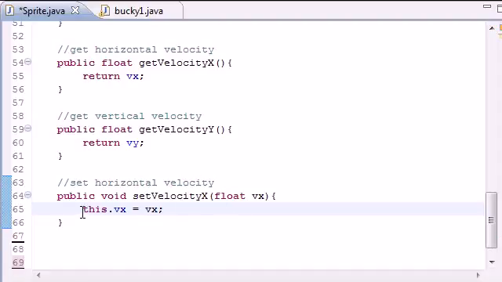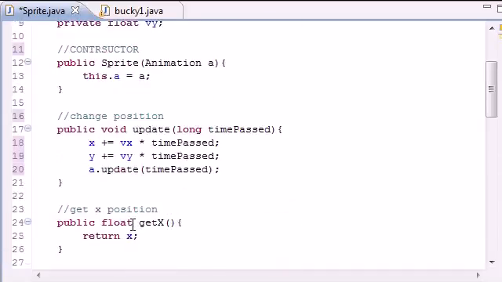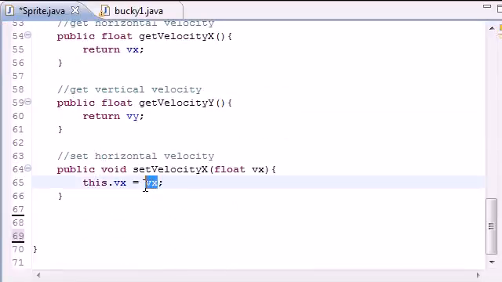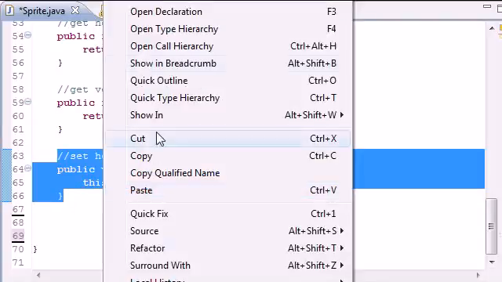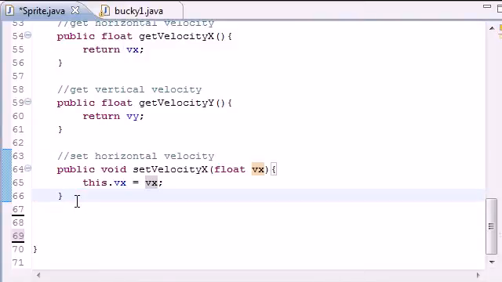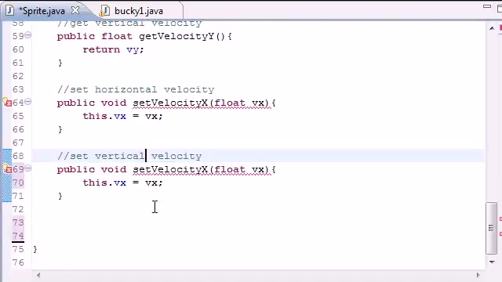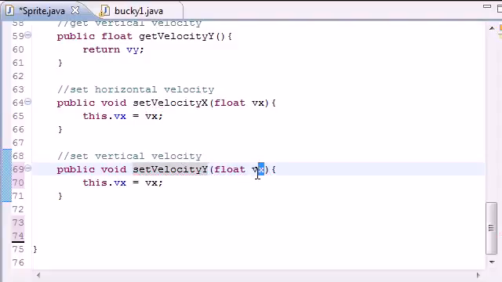So again, whenever you put this.vx, it refers to this right here, and whenever you put vx, it refers to this up here. So that's what the this keyword does pretty much. So set horizontal velocity, which is the x, and set vertical velocity. That's kind of cool. And this would be the vy. This.vy equals vy. Looks good.